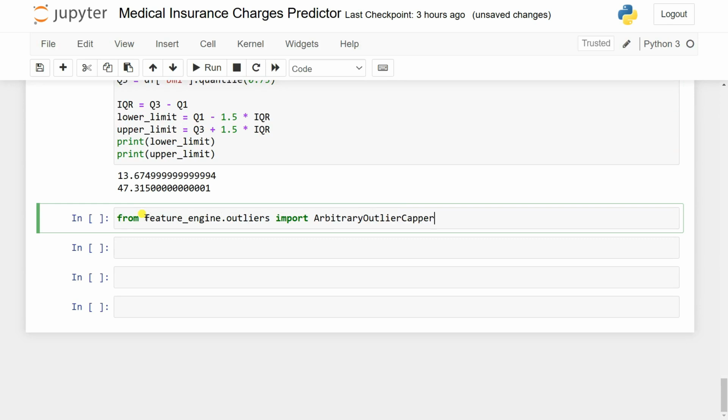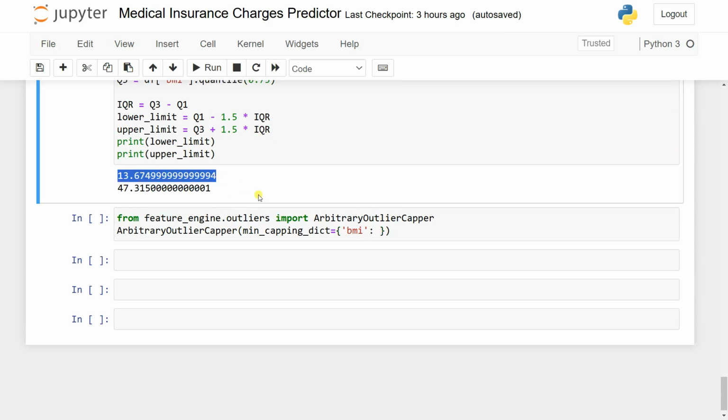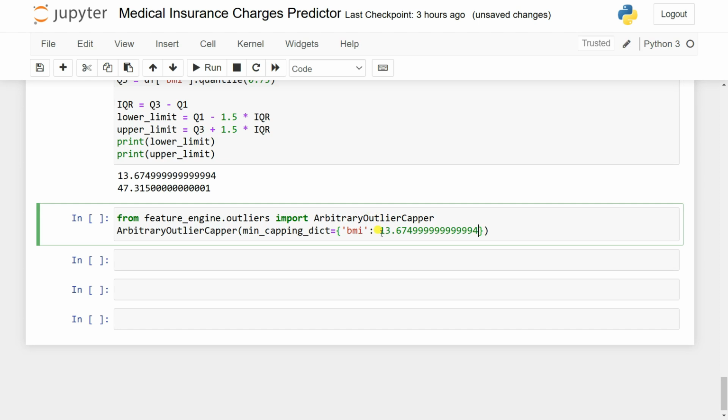After that, I'm going to create an instance of the ArbitraryOutlierCapper, and inside that I'm going to give it the min capping in the form of a dictionary. Our minimum capping value is 13.67 and maximum capping is 47.31. So let's give it here. Our first one is BMI, and this is 13.67. We can copy this full value from here. And the second one is the maximum.